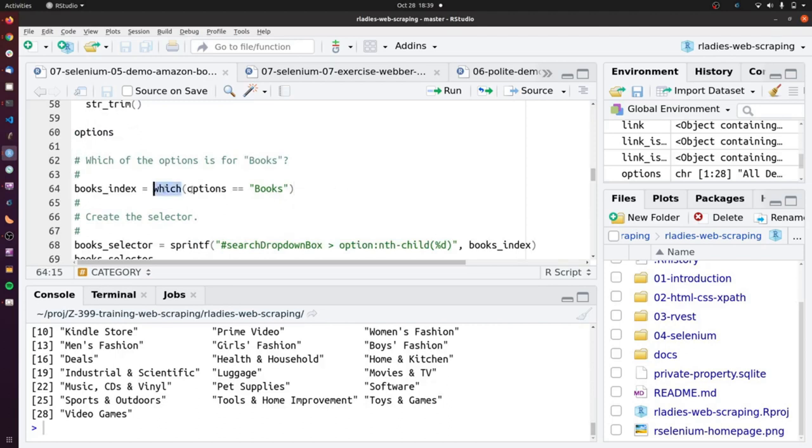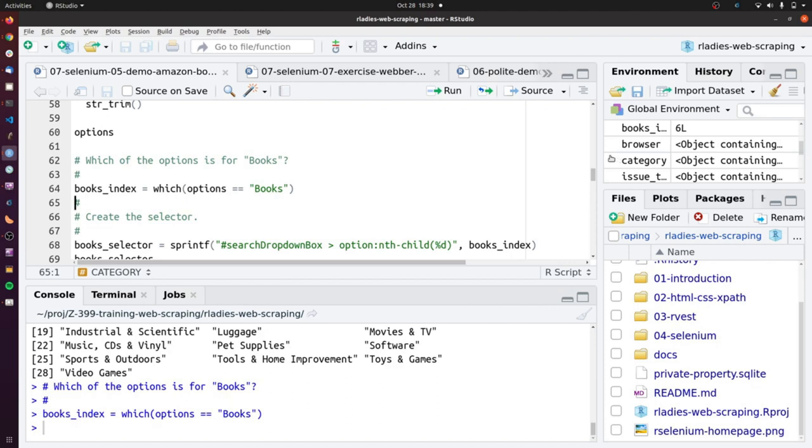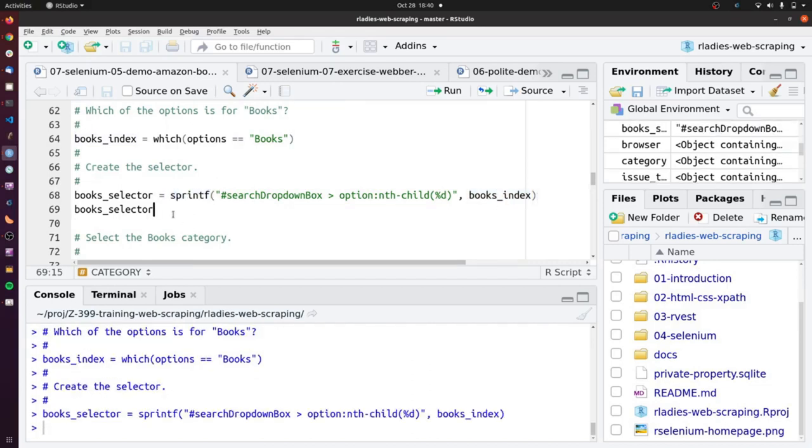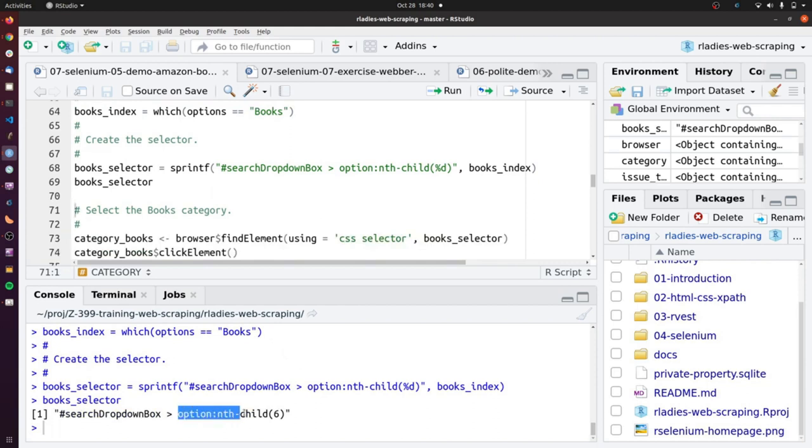I want to identify the one for books. So I'm using the which function and seeing which element in that list is equal to books. That tells me the books index is item number 6. You can see that up in my global environment. I'm then going to create a CSS selector. I've got basically a template for a CSS selector with nth-child, and I'm specifying number 6, but I'm inserting it from the books index variable using sprintf. If we take a look at the book selector now, it's pulling out the sixth child option tag.